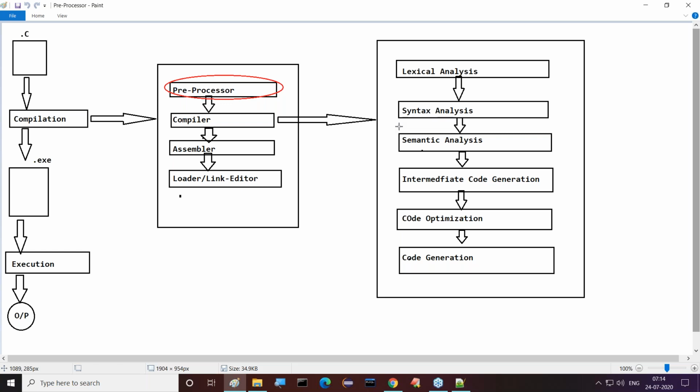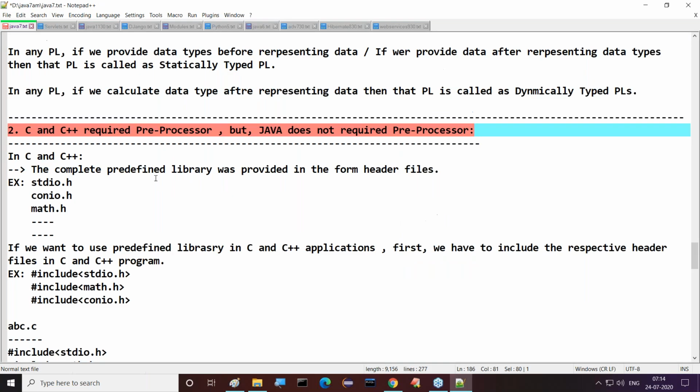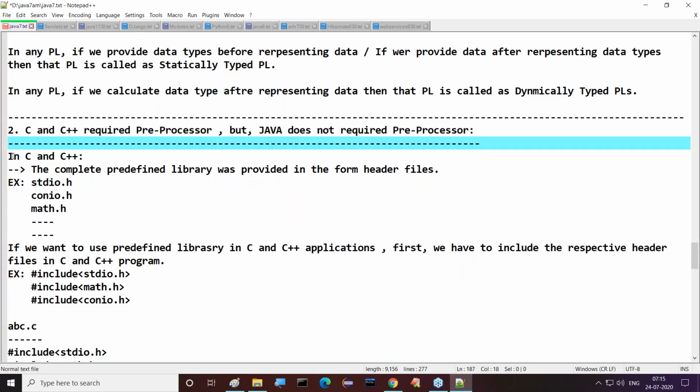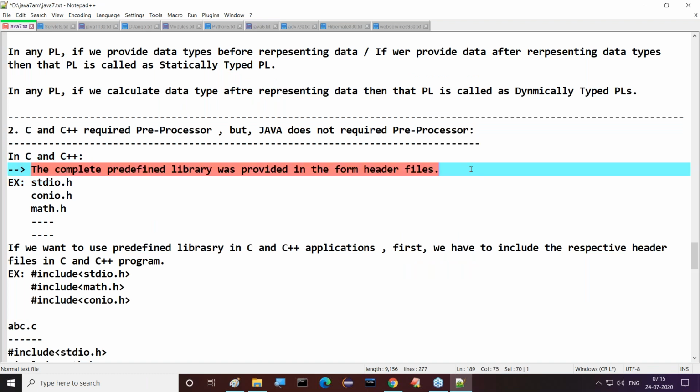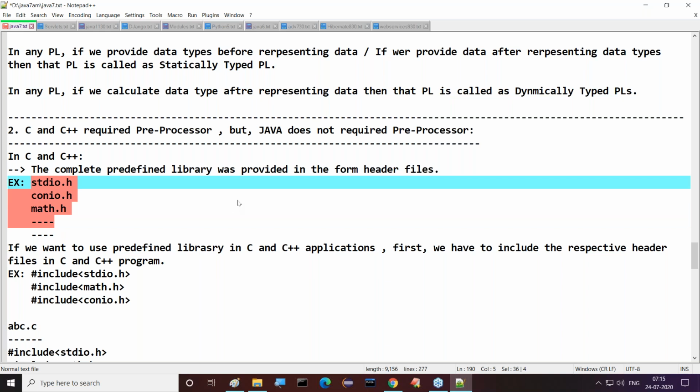Then after that, the location of the preprocessor we understood from this diagram: preprocessor exists inside compilation as the first one. That's fine. But what is the job of this preprocessor? In C and C++, the complete predefined library was provided in the form of header files. What are these header files actually? stdio.h, conio.h, math.h, and so on.